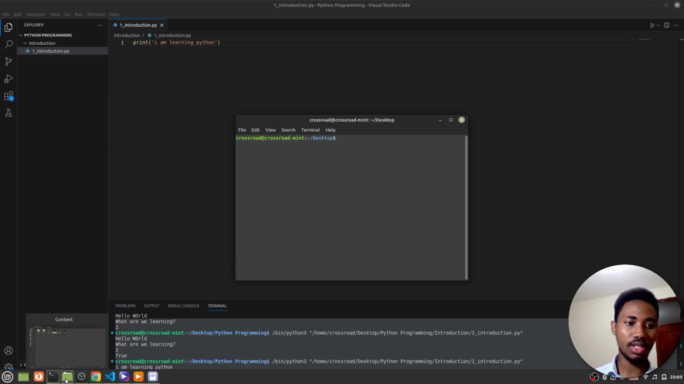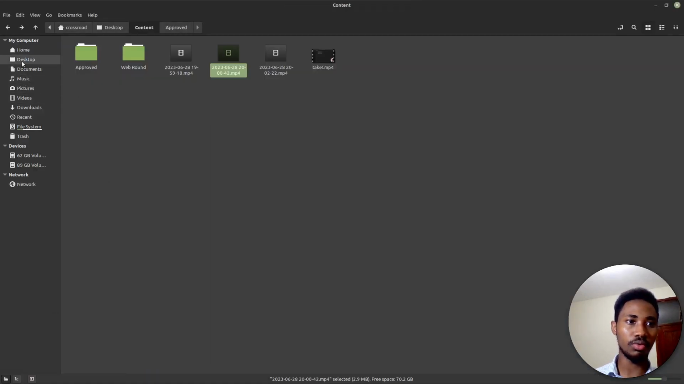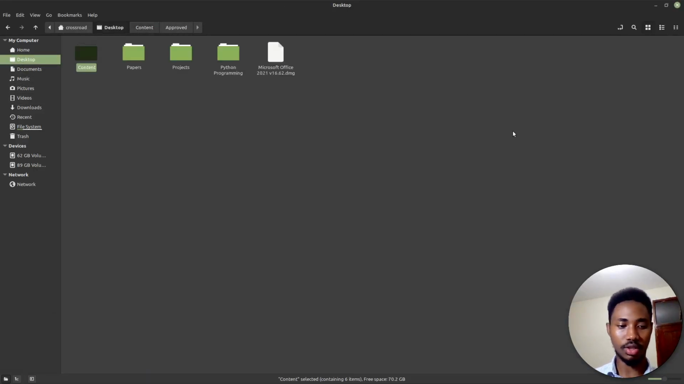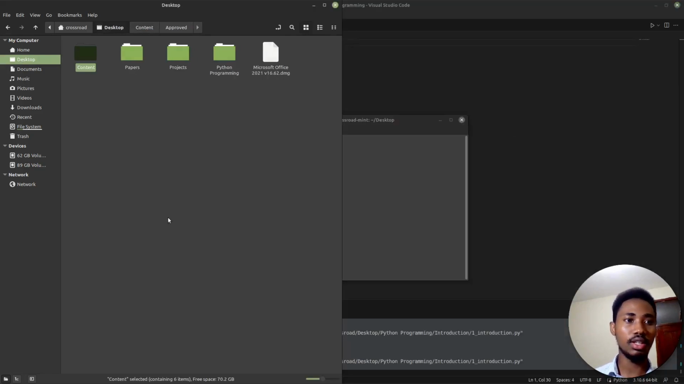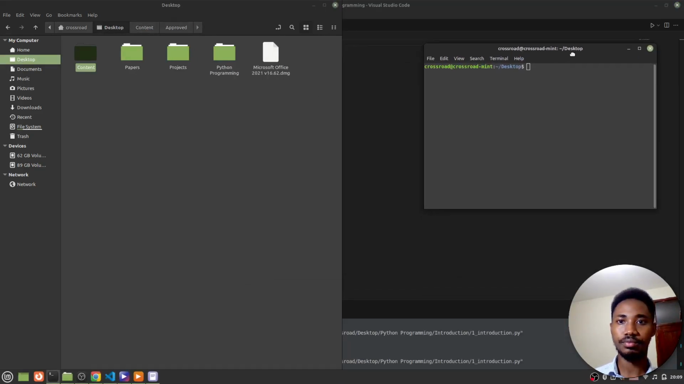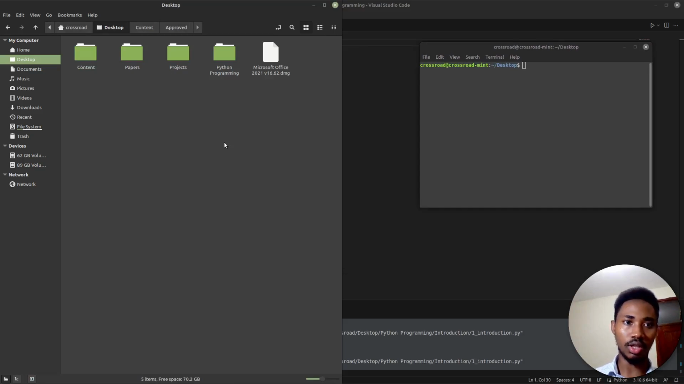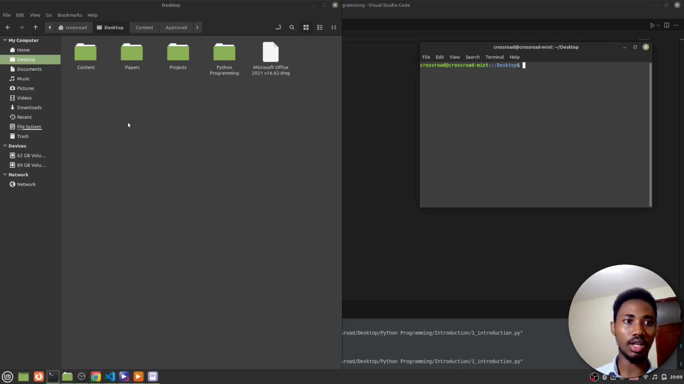So to make this simple, let's put it side by side. Here we have our normal navigation, and right now I've opened the desktop folder, and I have these files: content, papers, project, Python programming, Microsoft, whatever. In here we are also in the desktop. If I run ls, it shows me the same content.